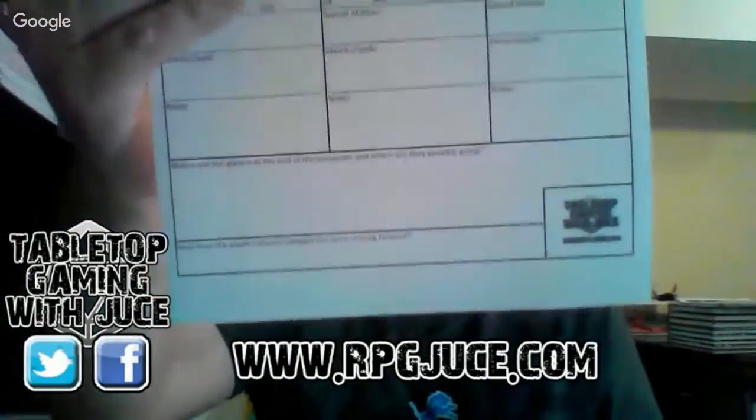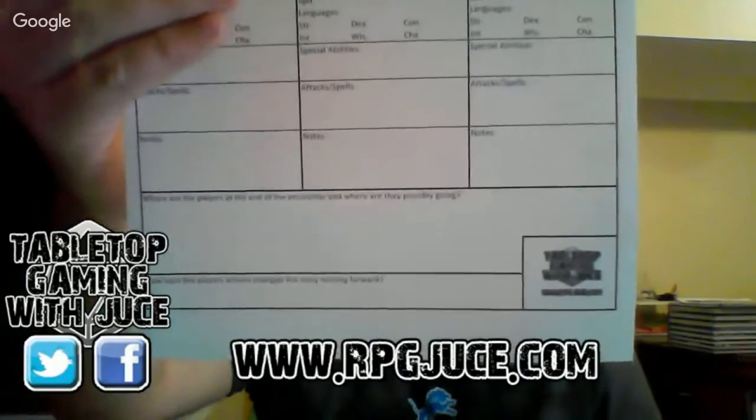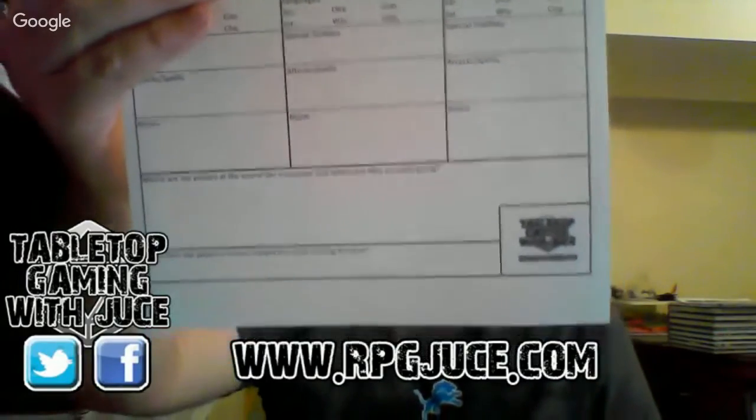And then the very bottom box says, how have the players' actions changed the story moving forward? So maybe they didn't do the encounter as a combat. That could change the story. Maybe they've made allies. So again, I think that's a good section too.